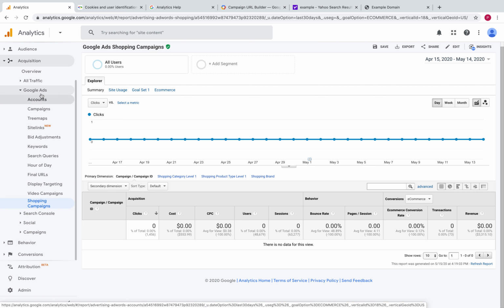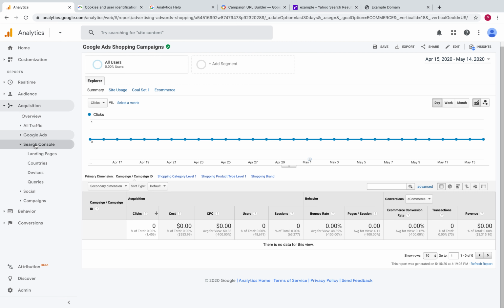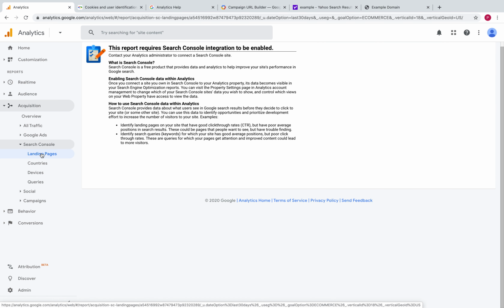Then the next set of reports is related to Search Console, and here I don't have it linked. Basically, Search Console is what used to be called Webmaster Tools. It's a free account from Google. It gives you a piece of code or a file that you have to put on your website, and then it measures the organic traffic that comes from the Google search engines. It's a very powerful tool. I have full videos and full trainings on it.